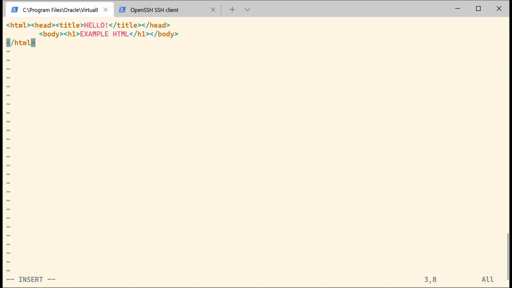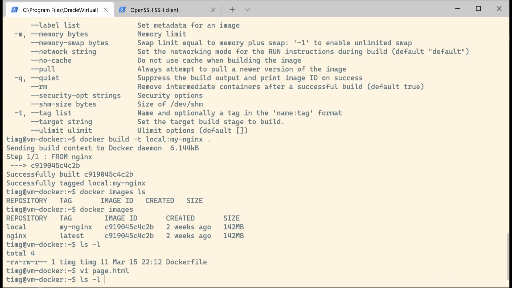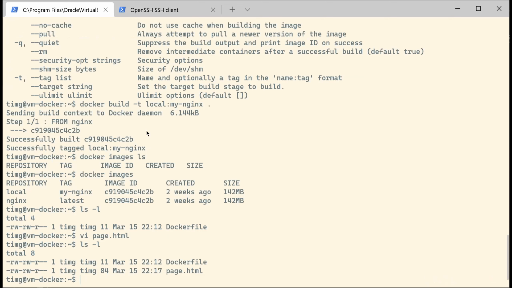That should do the trick, I think. Okay, so now I have this page.html, which is the equivalent of my static website that I want to set up in my Docker image, so that I can just run my custom image and my static website will already be available in my Docker container.